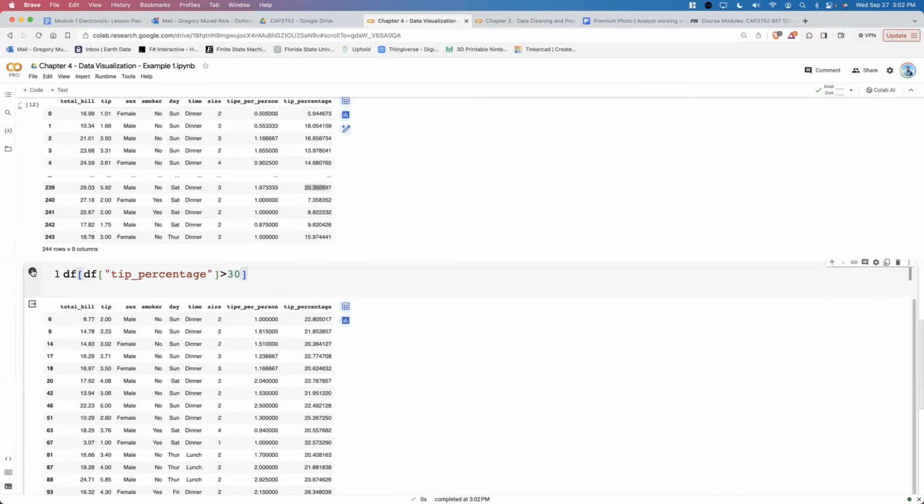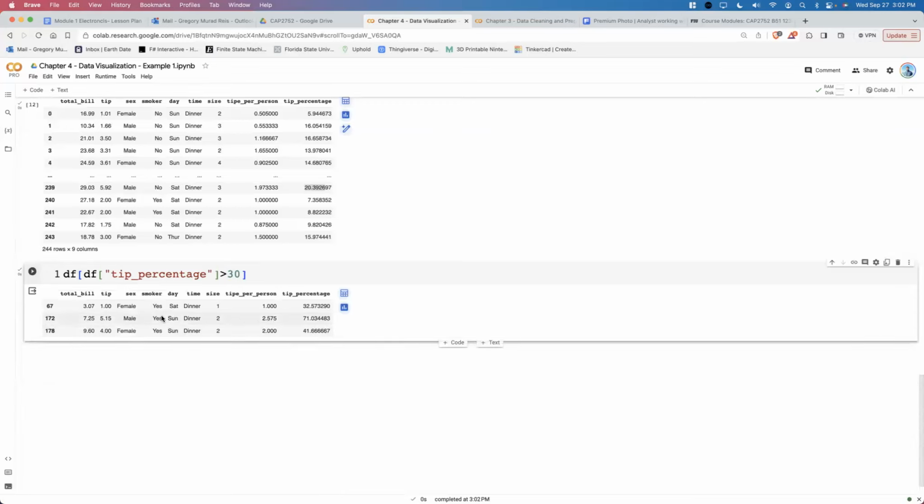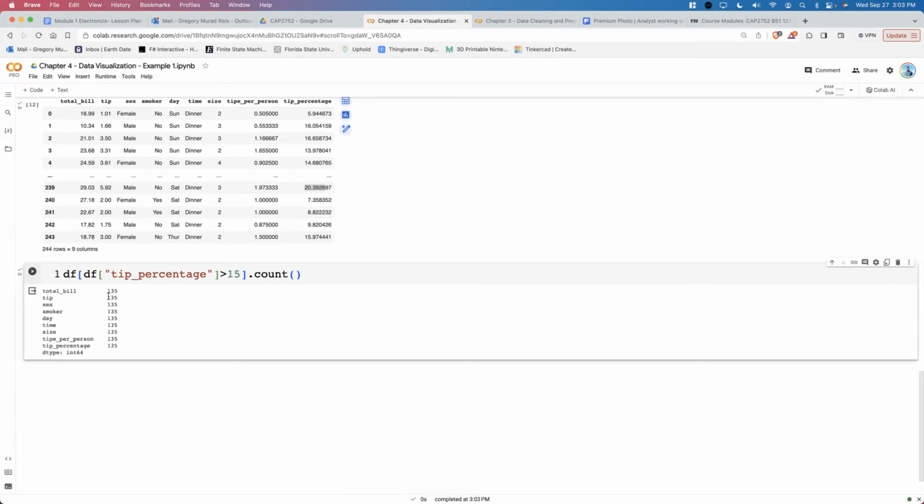Anyone above 30%? Oh yeah, you see? This person here, 172, the bill was $7.25, and the person gave $5 in tip. That represents 71% tip. So here you can filter the data. And you can use the count method, which I believe you already used, to count the number. So we have 135 bills whose tip percentage is greater than 15. There's so many things we can do here. What we're doing is getting the number.